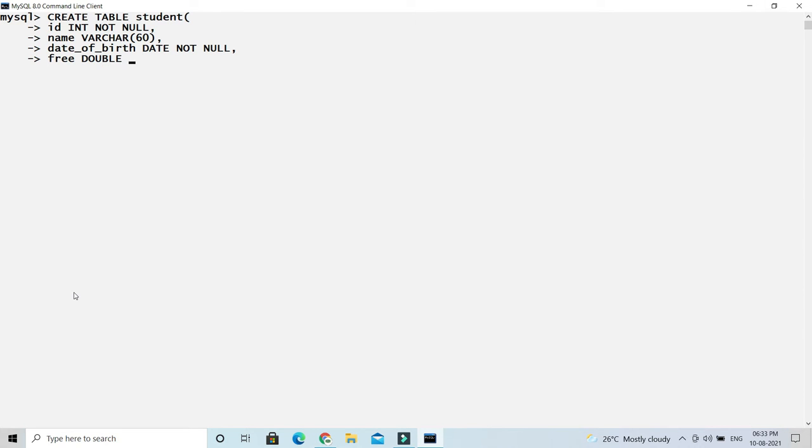And one more thing, you can assign some default value to any column. So here I'm going to use default, right? And default value 0.0. That means while inserting a row into this table, if you do not supply a value for fee, then the default value 0.0 is going to be taken. So that's the meaning of default.